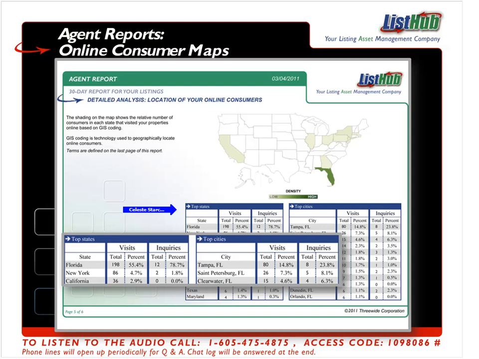We'll show you the top 10 states as well as the top 10 cities, and we give you a map of the United States with a density graph here. So anything that is shaded, particularly dark green, is going to be where the highest concentration of people are viewing your properties from. And this report I've seen used very creatively.